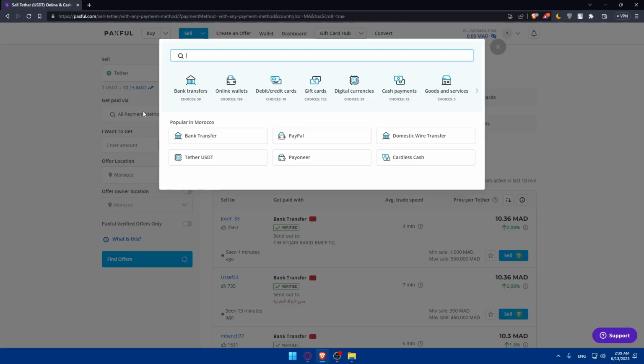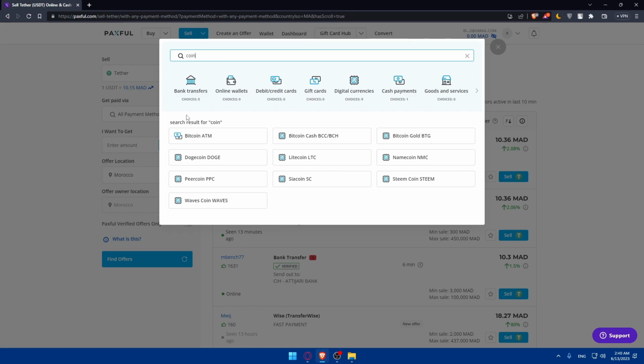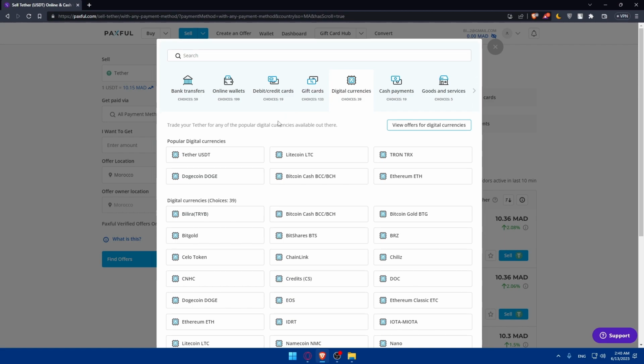And here, gets paid via what? As I said, we would like to have Coinbase. So as you can see, if you didn't find Coinbase here, it's not a problem, because Coinbase is not actually like a bank account or something like that. It's just a wallet. So simply you can go back, and just type coin, and here you'll find those options. You'll find Dogecoin or whatever, a lot of coins here. So simply you can choose right away these digital currencies and click on this Tether USD.